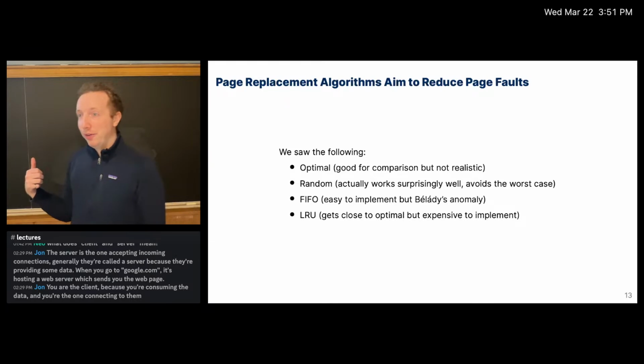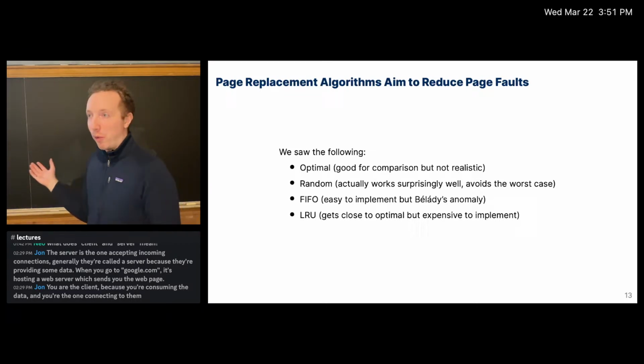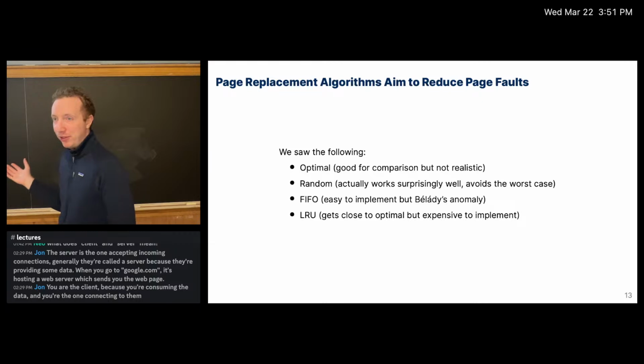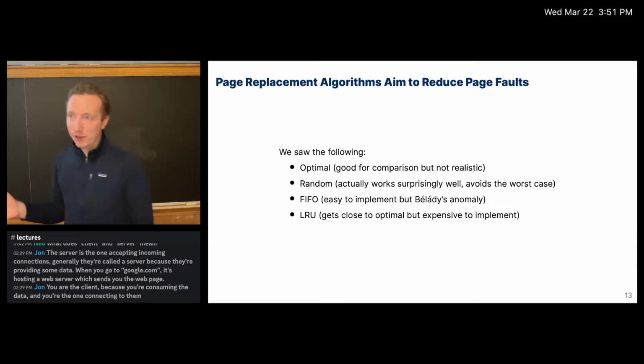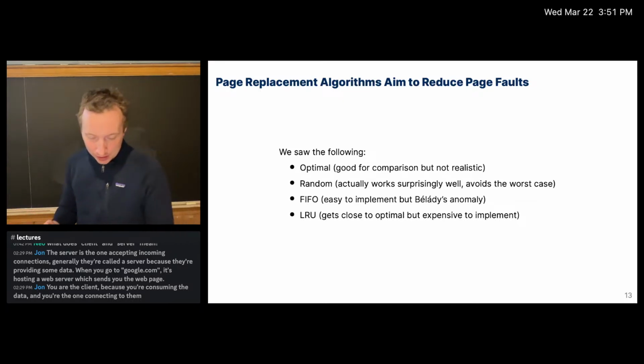But if you actually analyze how well random works, it actually works surprisingly well. It beats FIFO quite handily because in practice, it avoids the worst case. If you just randomly make a decision, you can't really make a bad one, or you're least likely to make the worst decision possible, which FIFO tends to do. So it actually kind of works in practice.